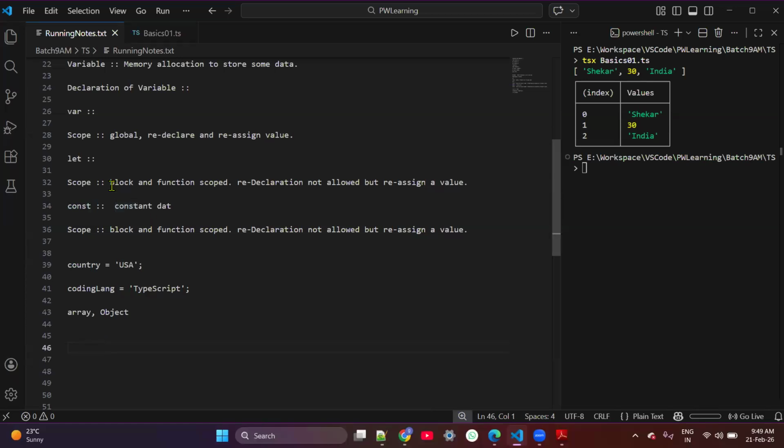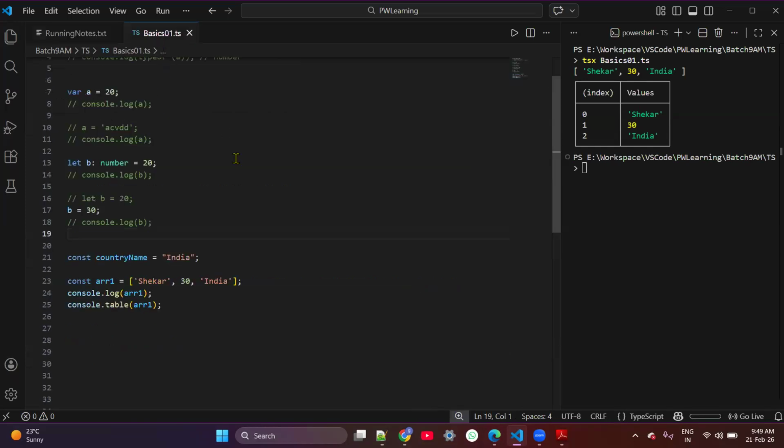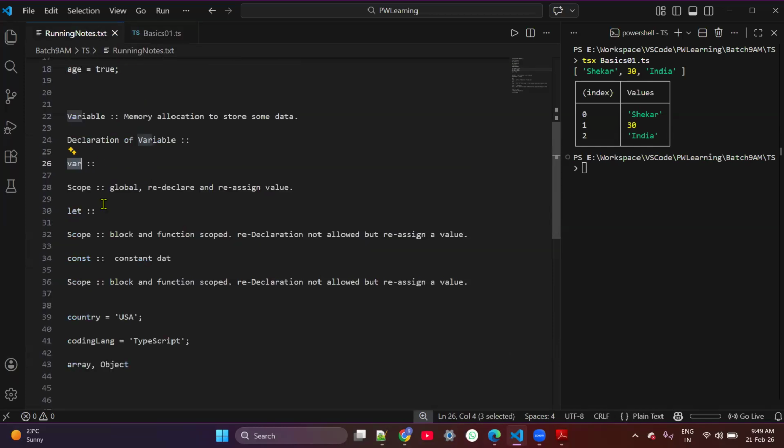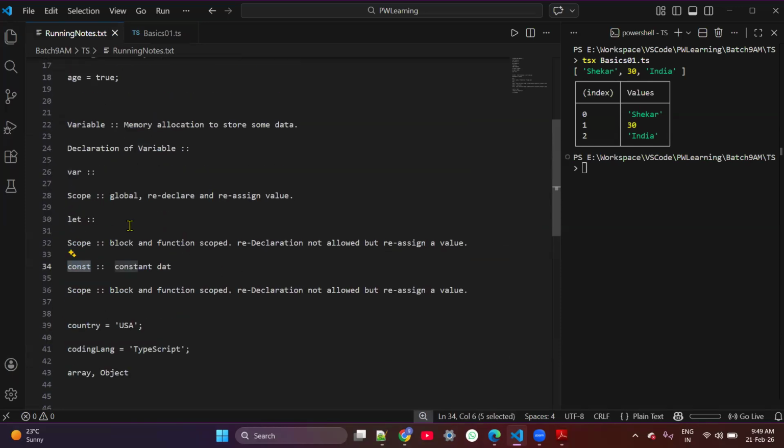Which one is good to use? So guys, remember, don't use var keyword to declare the variables. Even if it is a global or block or function scope, just go with let keyword and const keyword.